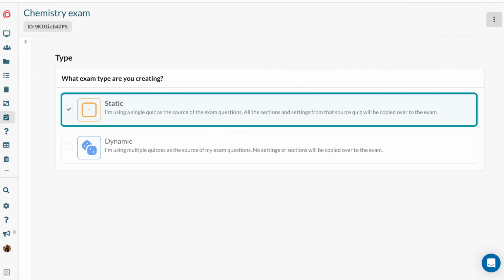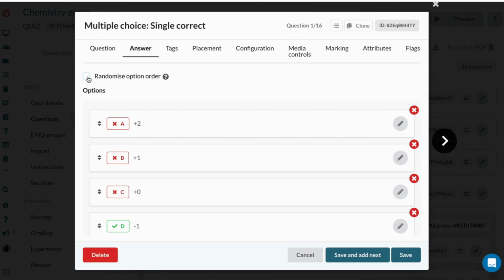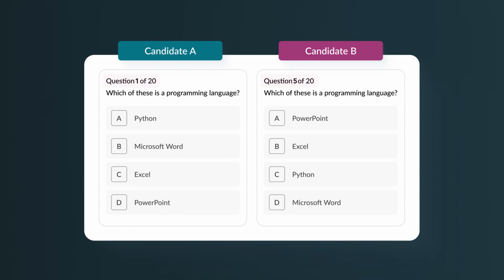For static exams, where every candidate receives the same questions, Synap allows you to randomize both the question order and answer options. This reduces opportunities for collaboration and answer sharing, which keeps the assessment consistent for all candidates.